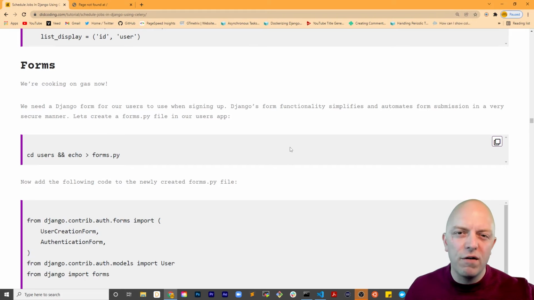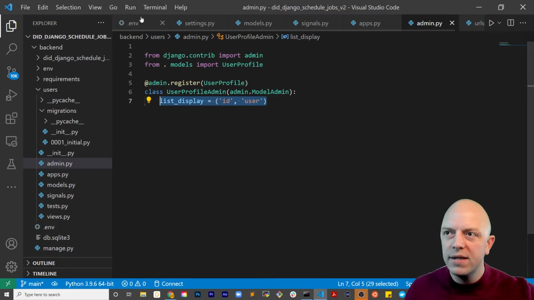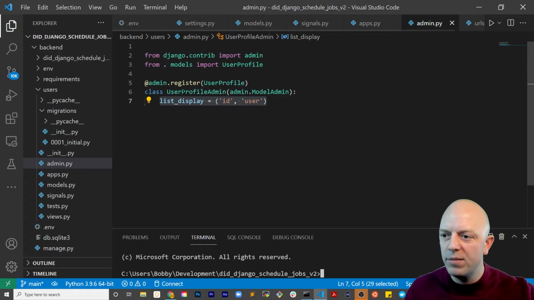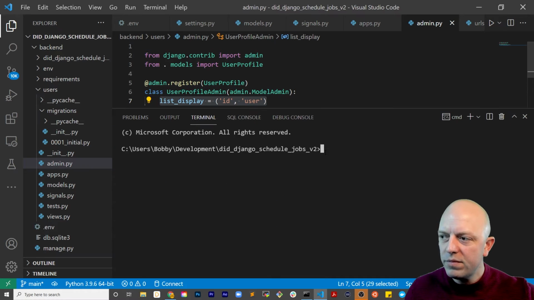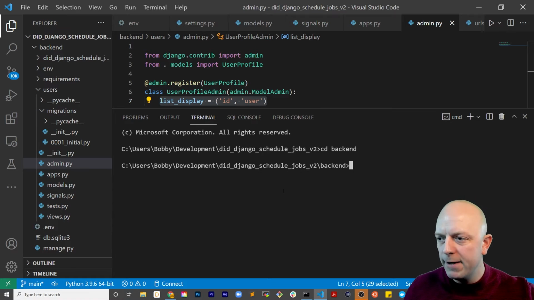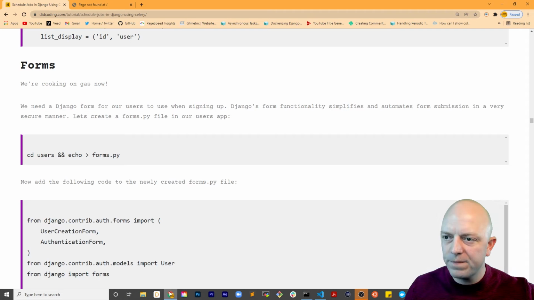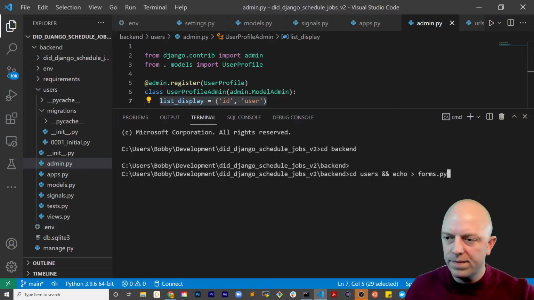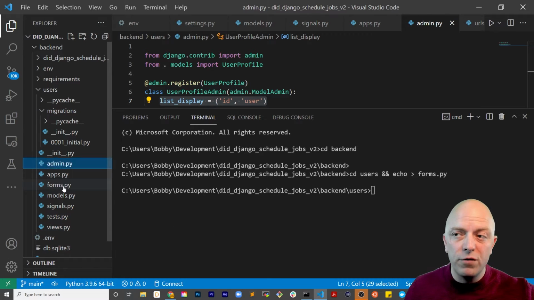Forms. I'll have to fire a terminal up soon, but in fact, I'll have to do it now because we're going to be creating a forms.py file. So let's go ahead and do that. Terminal, new terminal. Want to CD into backend. Great. We don't need the virtual environment up and running just yet, but we will in a second. So CD in the user. So go back into the users directory, and then we're going to create a forms.py file. There we go. In users, we've now got forms.py.